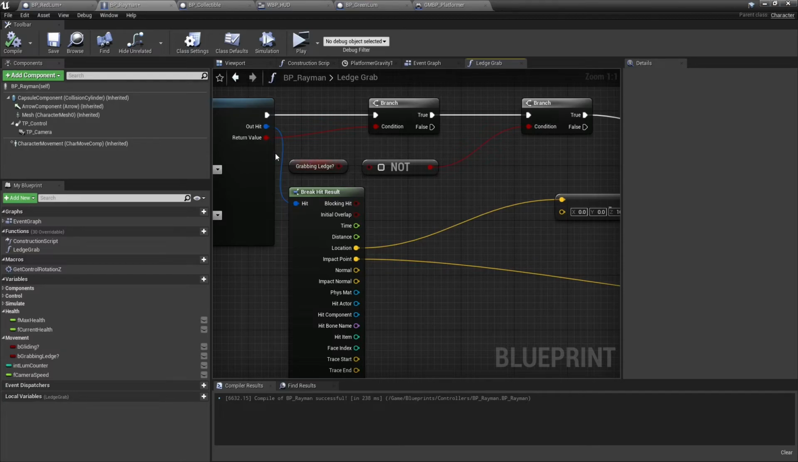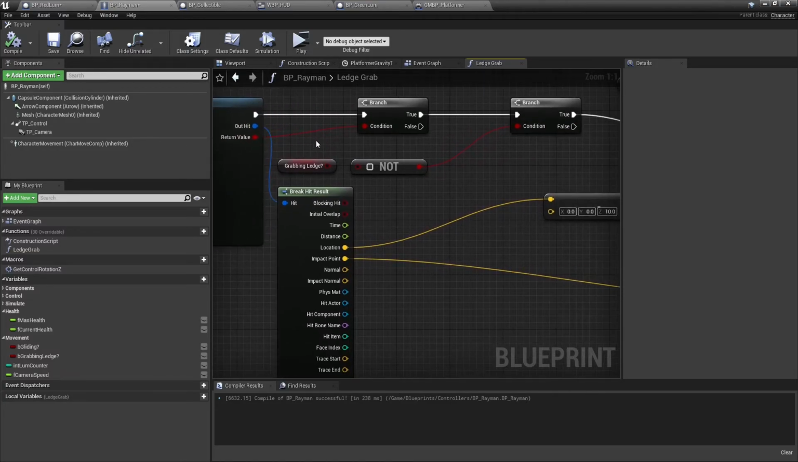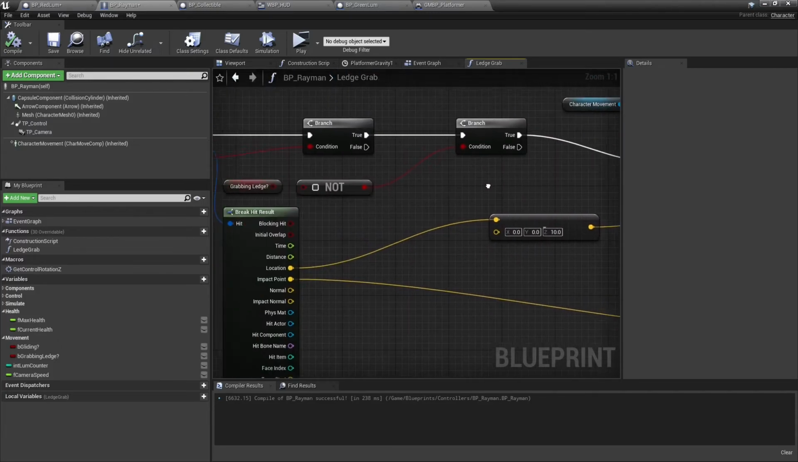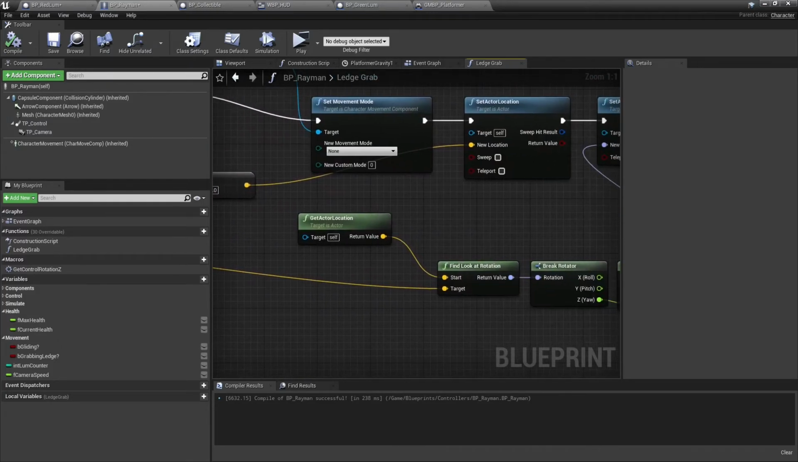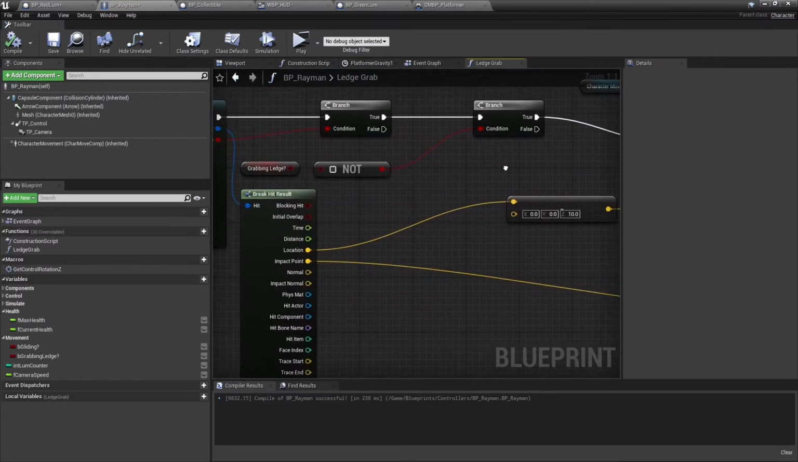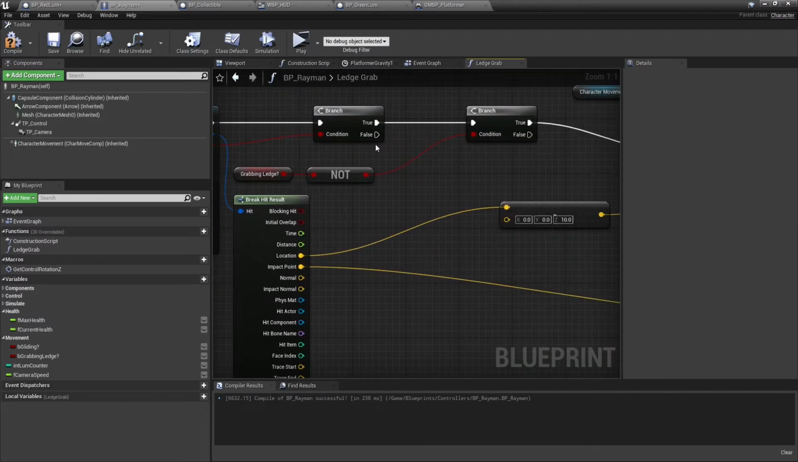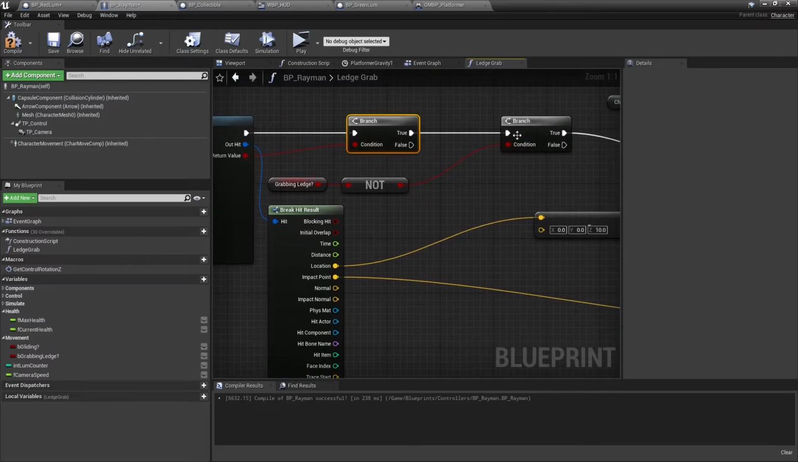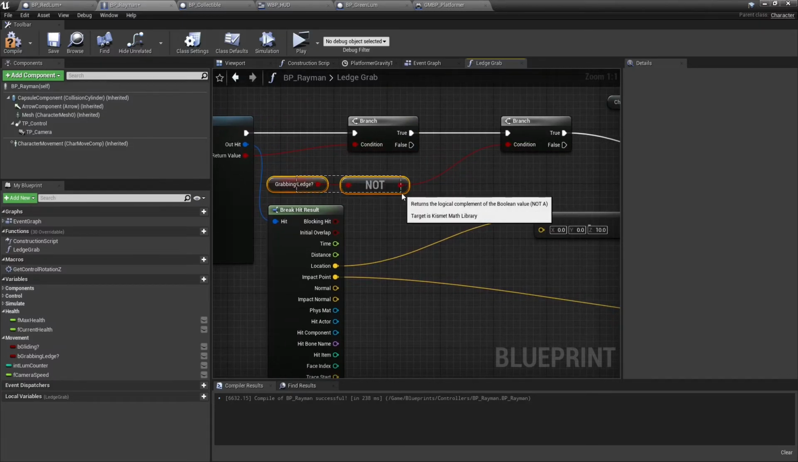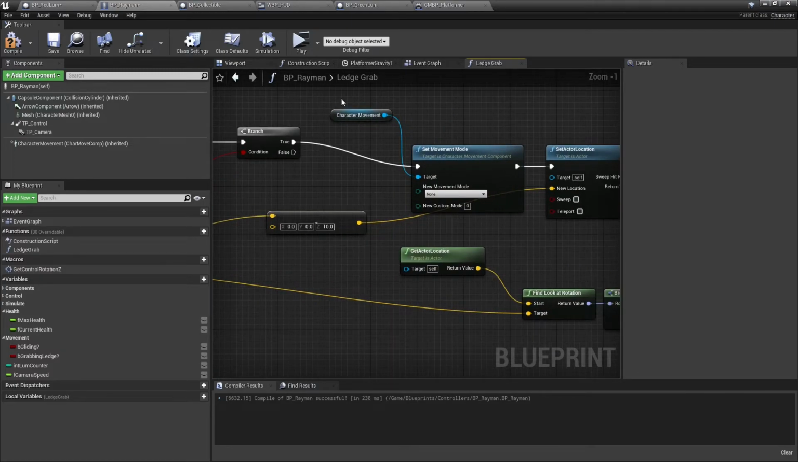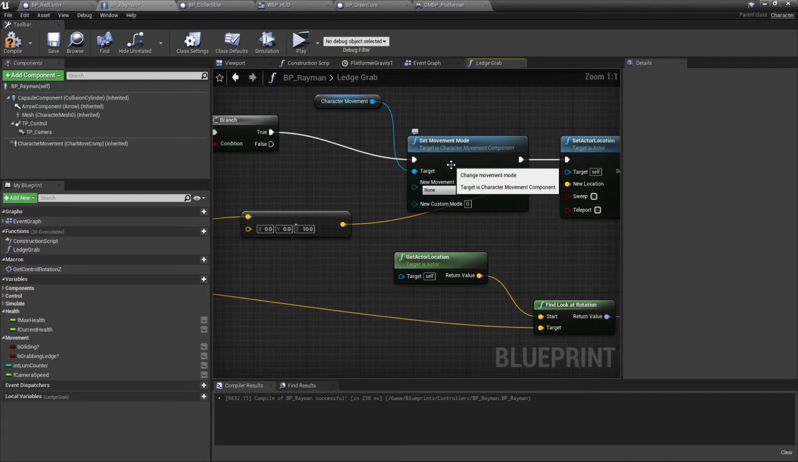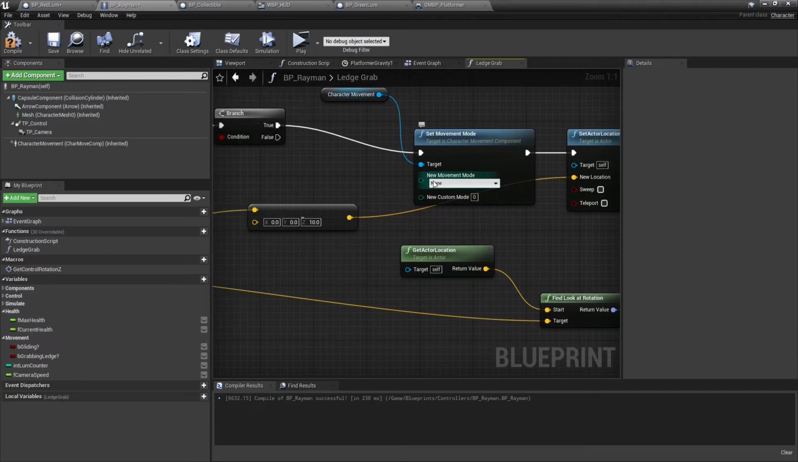After this all, we're going to want to, why is this unplugged? Anyway, after that we're going to check if it's hitting anything. If it is hitting anything, we're going to want to make sure he's not already grabbing a ledge. If he's not grabbing a ledge, we will then set his character movement to none. This pretty much just halts him in place, and that's literally all it does.